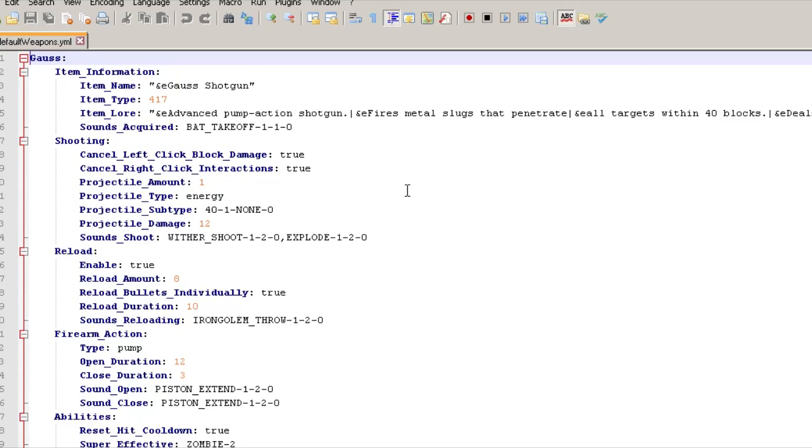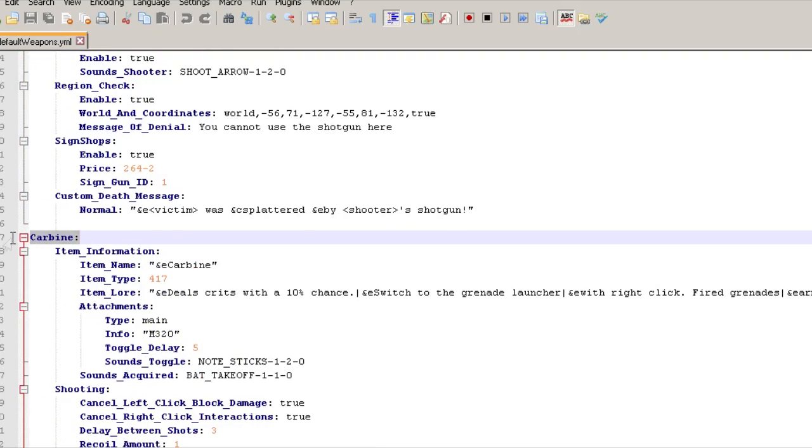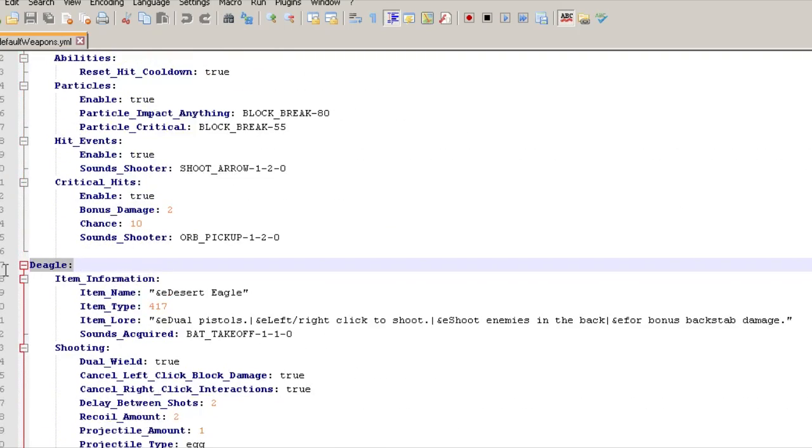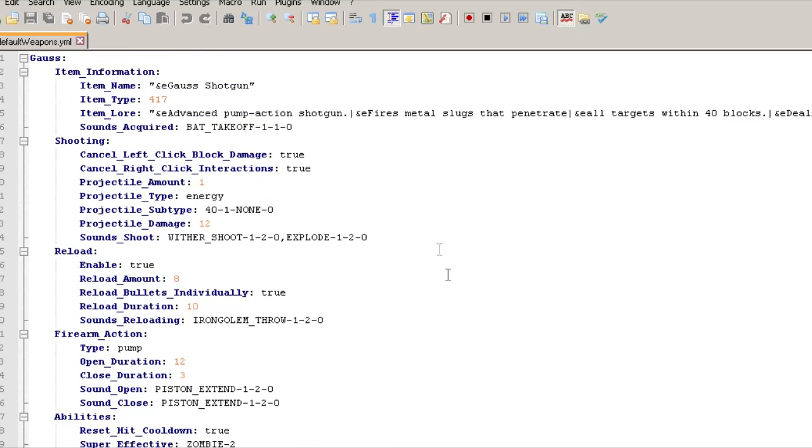We're going to talk about this. So this configuration file works like this. Each weapon, this is your weapon name. And here's another weapon. And here's another weapon. So each weapon has what you can put in it.